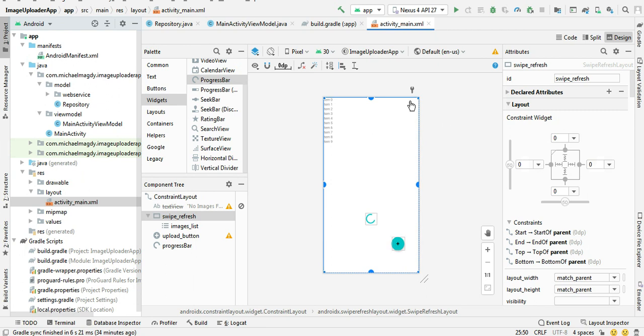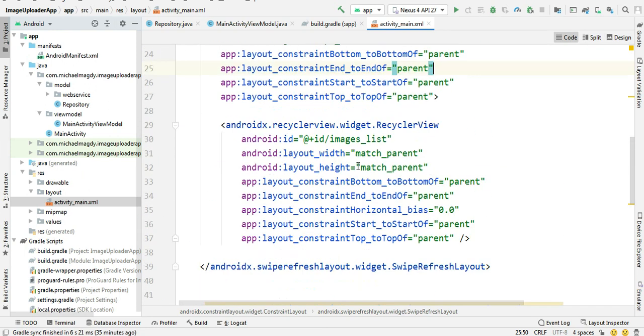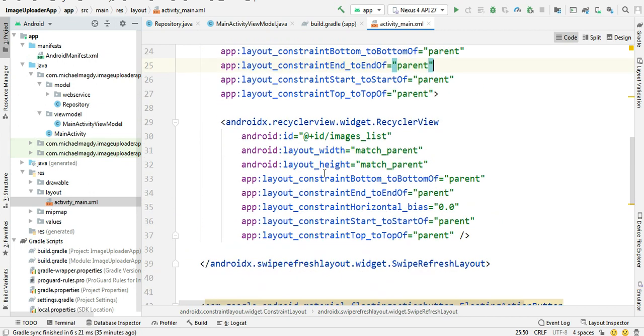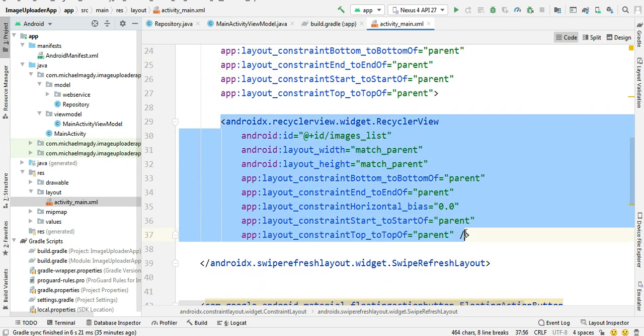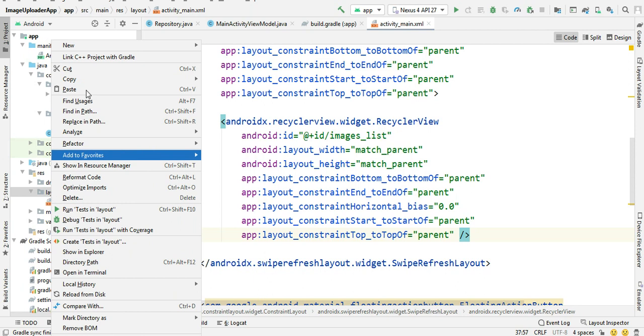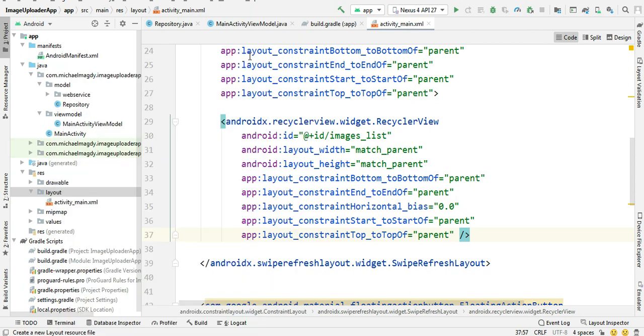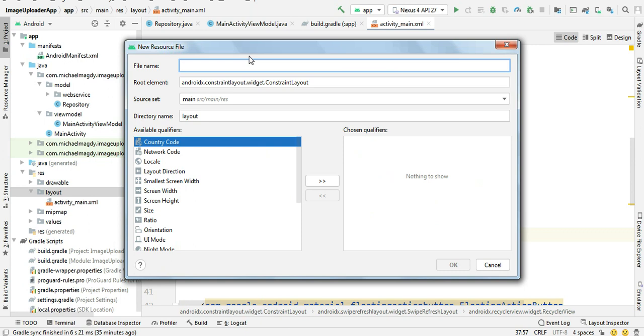One thing is remaining, that we have the recycler view, we have the list. Here we need a list item layout file to show a single item in that list. So for that, go here in the layout folder and create a new layout resource file. Call it list_item.